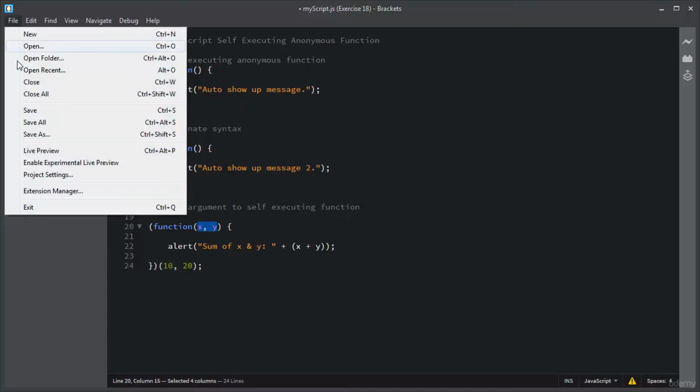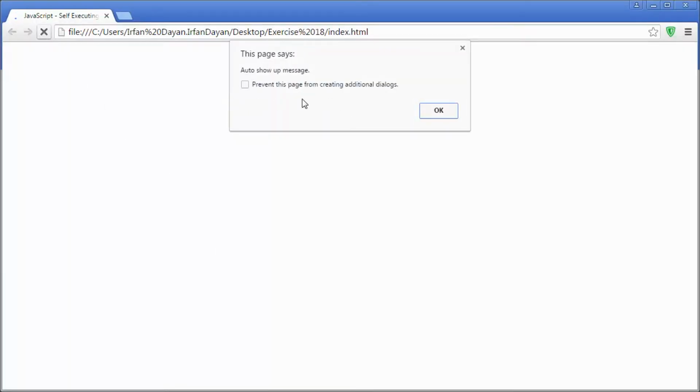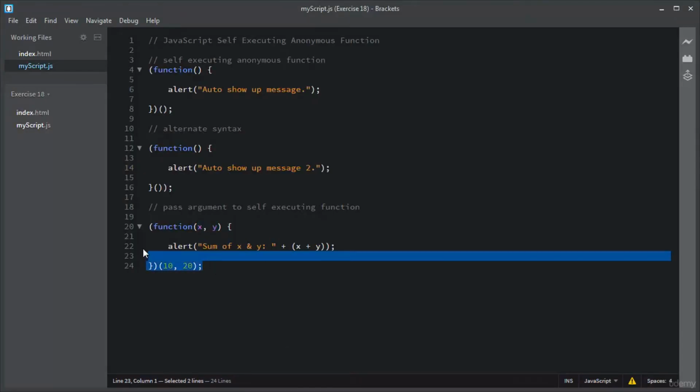I will go ahead, I will save this script. I will refresh the page. This is the result of first self-executing anonymous function, and this is the second one, and this is the third one. You can see it returns the addition of x and y. I will press OK. So by this way, you can pass values as an argument to the parameters of self-executing anonymous function. It is possible for a self-executing anonymous function to return some value.